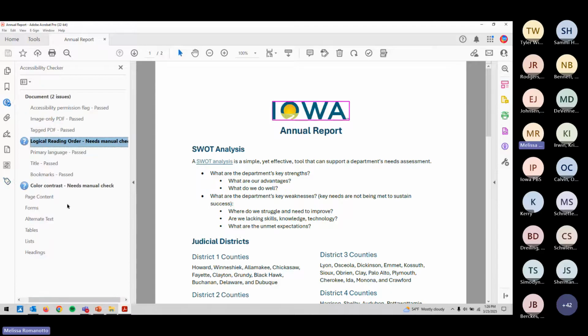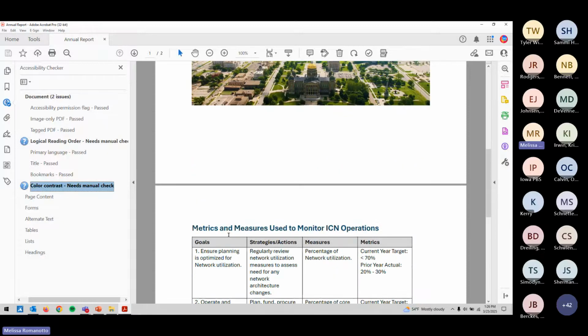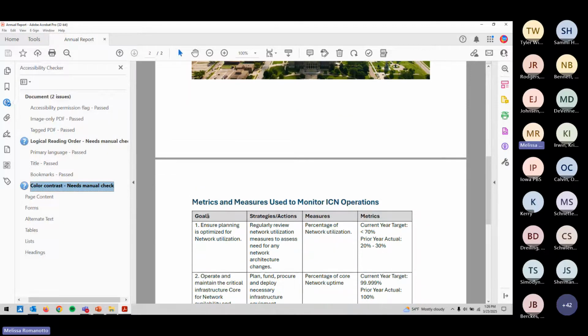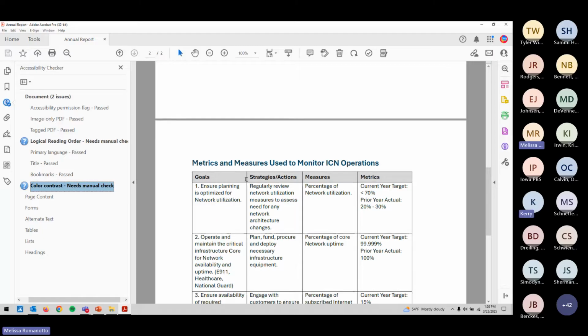Right, I'm going to switch back to my checker. The other manual check that we're always going to have for a document is color contrast. The machine can't check that. We did use the accessibility checker in Word. Word's accessibility assistant does check color contrast. We also talked about color contrast when we created this document. We kept it in mind. For example, we made sure that our background color on our table cells still provides sufficient contrast between the text and the background color.